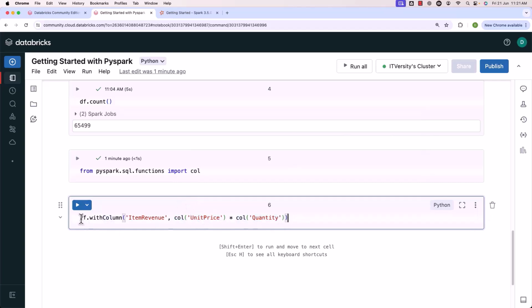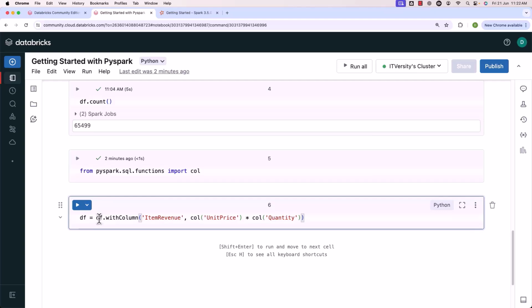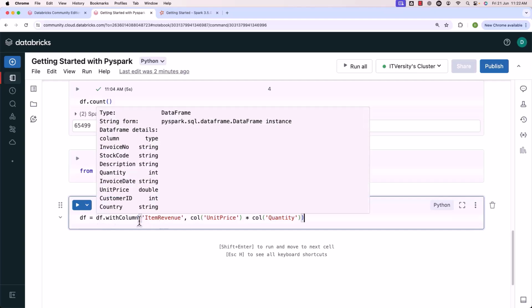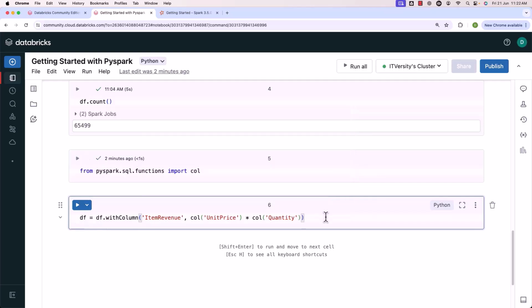Now, you should be able to assign to a new variable. Let me say df itself. We can say df equal to df.withColumn, and then you should be able to specify the column name. Then the second argument is nothing but the expression. The expression contains the multiplication between unit price and quantity. The reason why we have to do this is when it comes to data frames, they are immutable. They cannot be changed. However, once we apply functions, if we assign to the same variable, then the variable will be replaced.